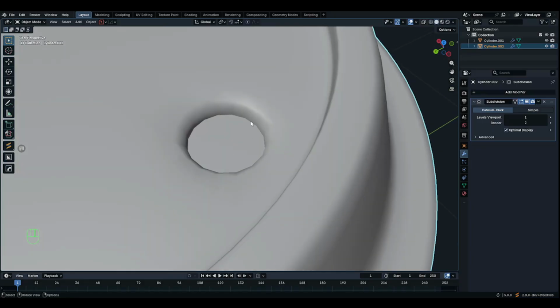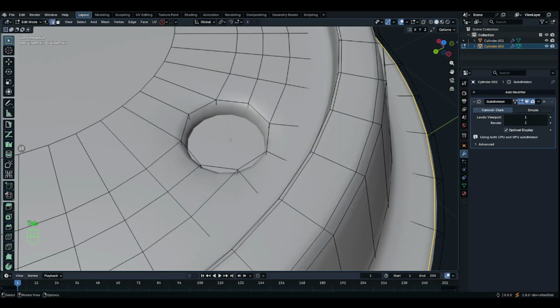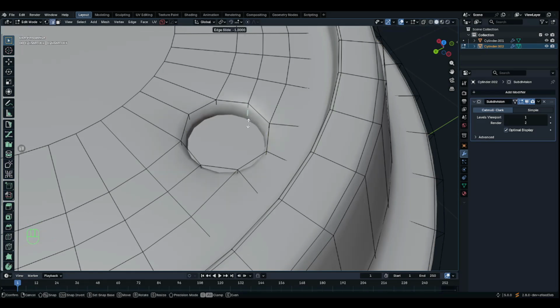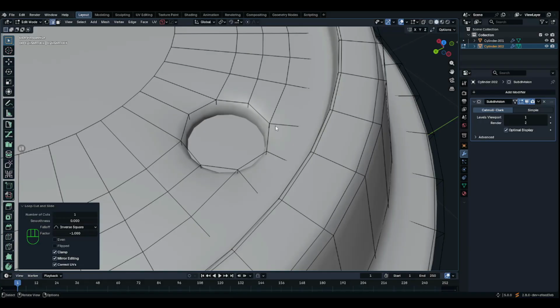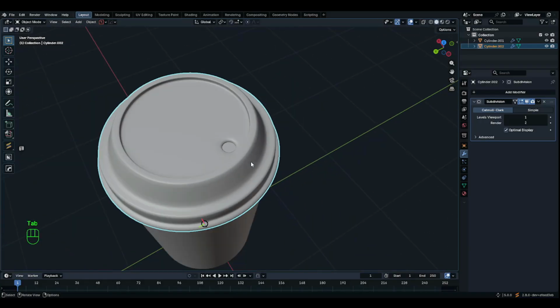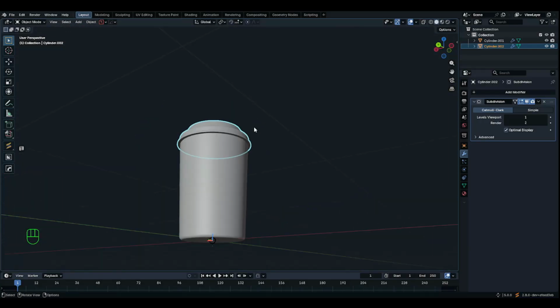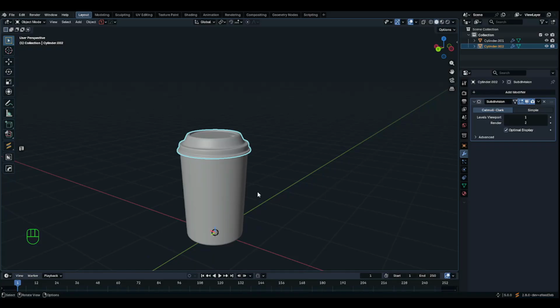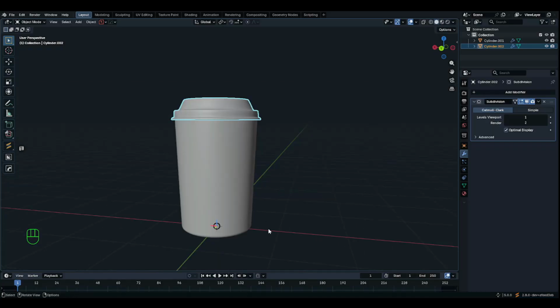This thing is not sharp enough, so let's add a loop cut there. Tab to edit mode, press Ctrl R and then add a loop cut here. Yep. I love the results. So let's create a coffee bean.